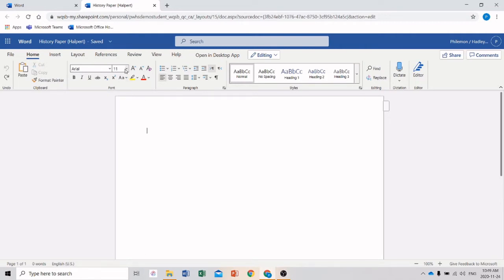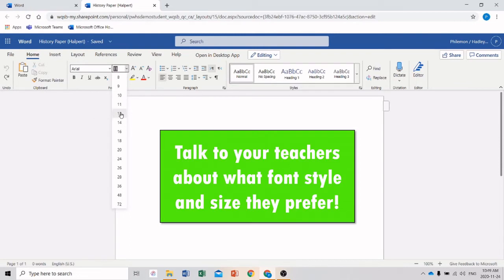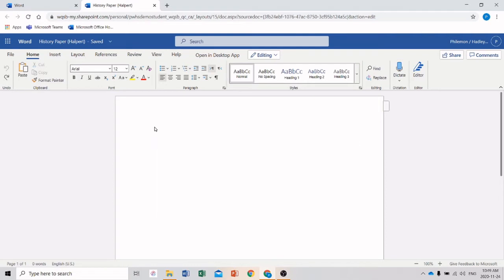The next thing I want to show you is how to change your font size. So again, talk to your teachers, see what font size they prefer for the assignment. A lot of teachers like to default to size 12. It's easy to read, but it keeps the text somewhat small enough so that you're not printing miles and miles of paper.